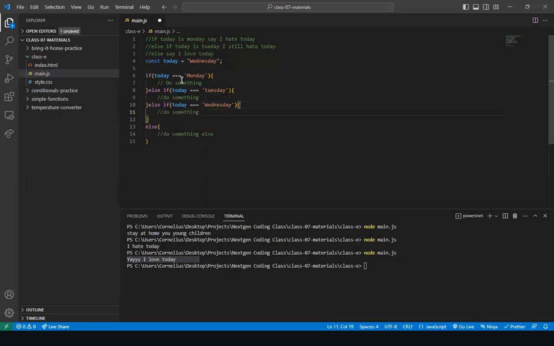So if today is Monday, first I'll check. If today is not Monday, before it does something else, I'll also check. If today is not Monday, let's check again. Is today Tuesday? Then let's check again. Is today Wednesday? If all these checks do not pass, then we know this is the thing we have to do. So by using multiple if statements, we can check different things before we do something.